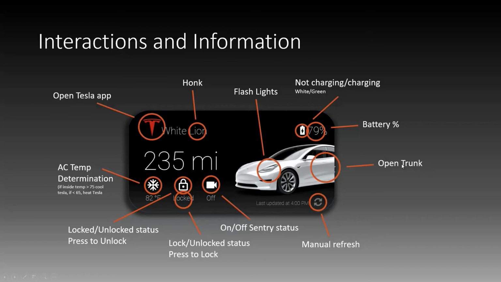Open trunk: since I didn't want to have the full car here, if I click there, which is basically at the door, it will open the trunk, and that's the furthest that I can go in this widget. I assume that that was okay. If you want to use it for other things, then that's fine too.